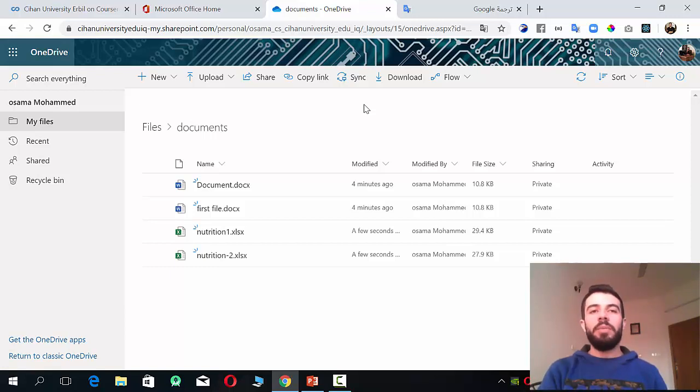That means I have a copy from my local computer to the drive. And also the contrary, when I change something in the drive, it will be copied and pasted in the local, or synchronized with the local computer.